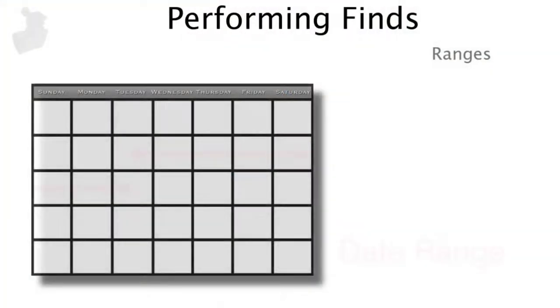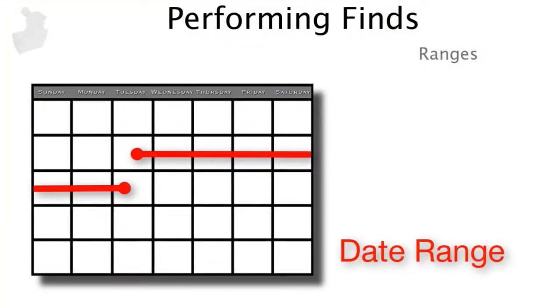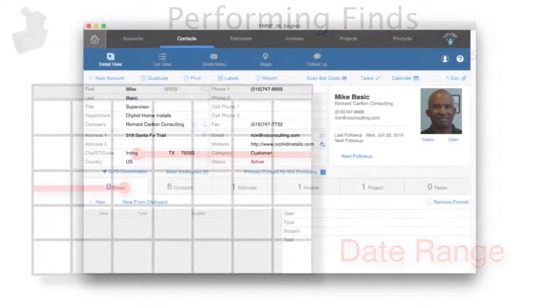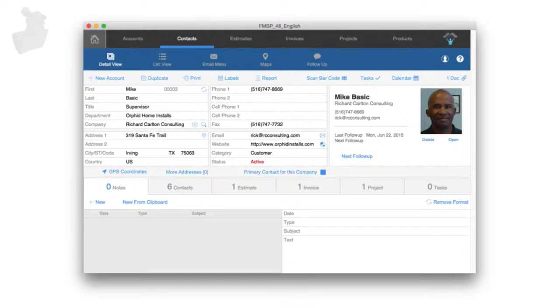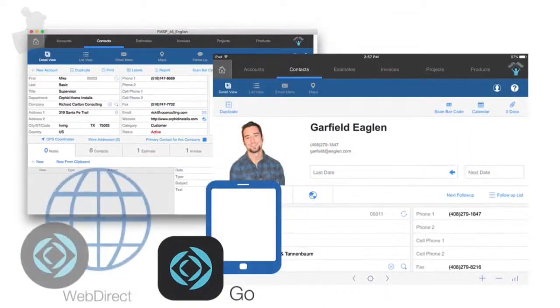In this video, we're going to continue to dig deeper into the find command in the FileMaker platform. Keep in mind that everything we're doing here works just as well with FileMaker Go as well as FileMaker WebDirect. So the fact that I'm demoing this in FileMaker Pro is not really a concern. Don't let it throw you off. It works the same in the other FileMaker clients.